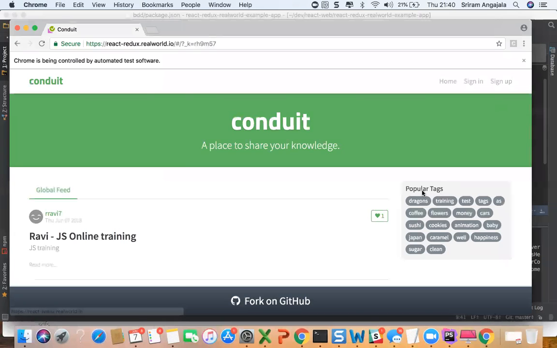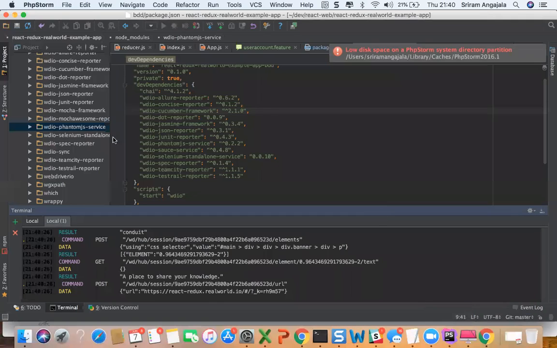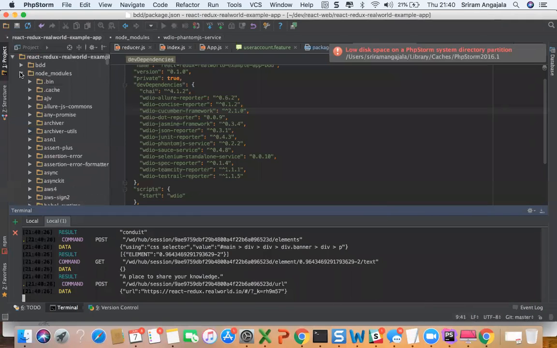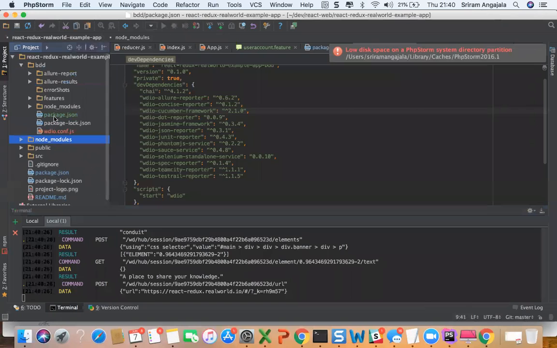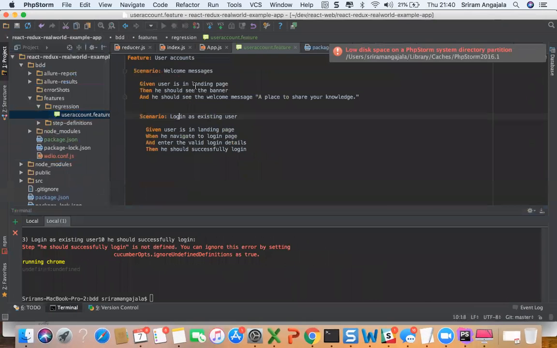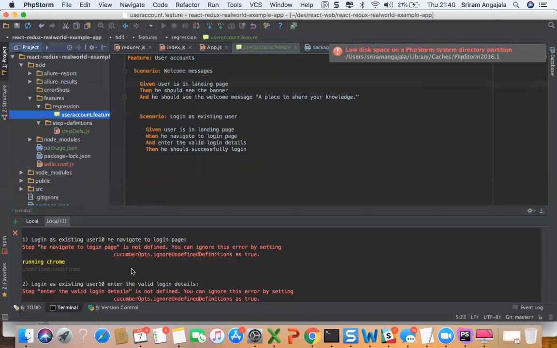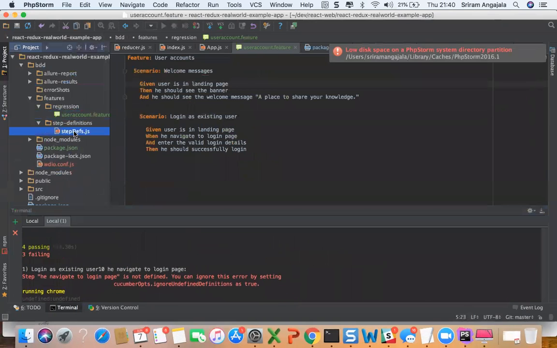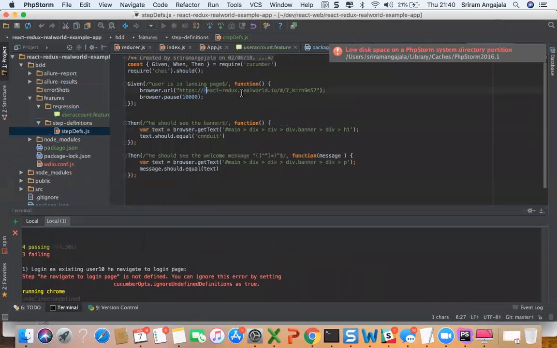Okay, so now yeah, it's opening the application. Why is it opening the real world application? Why is it not opening local? Because we might have modified it somewhere else, right? So let me go back to our tests. Okay, I think we had done something wrong. Okay, so the user is on the landing page. So this is not localhost. Why is it not localhost? 4100. Okay, that's fine. So that is done.